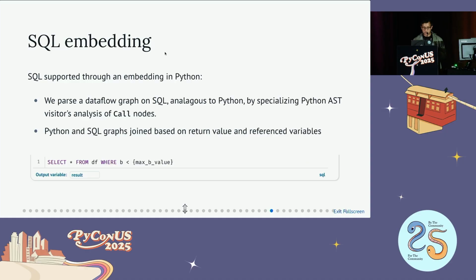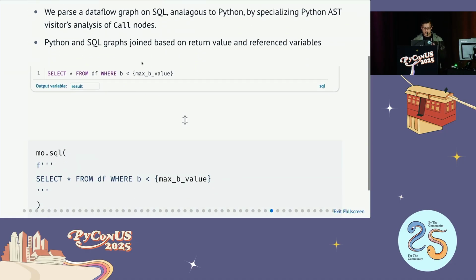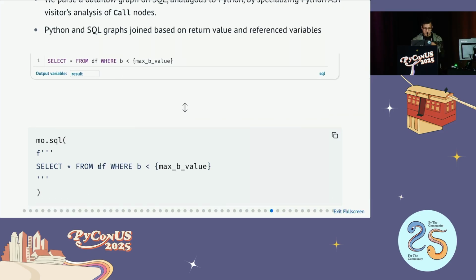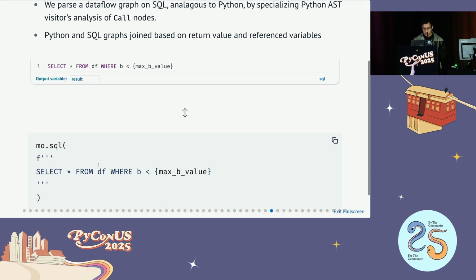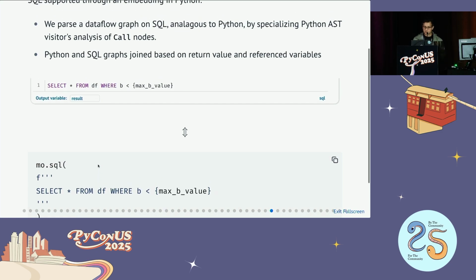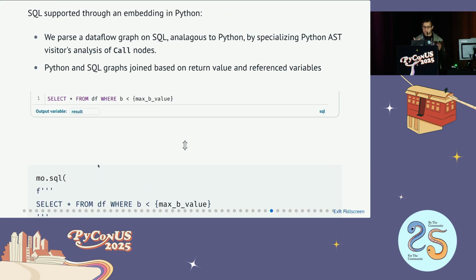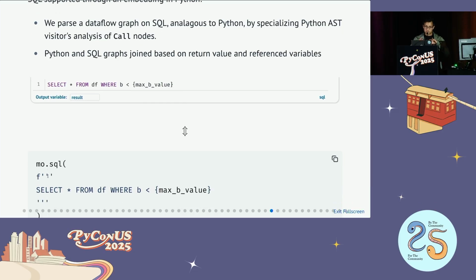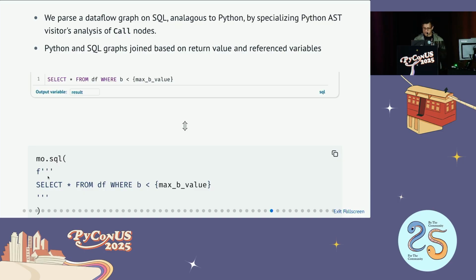More interesting is that we also support SQL through a similar embedding. So for example, here's the UI for a SQL cell, but here's the actual code that we generate for the SQL cell using mo.sql. Here we specialize Python's AST visitor on call nodes. If we see mo.sql, then we use a SQL parser to parse the SQL and maintain a parallel DAG of SQL cells. That could be its own talk.